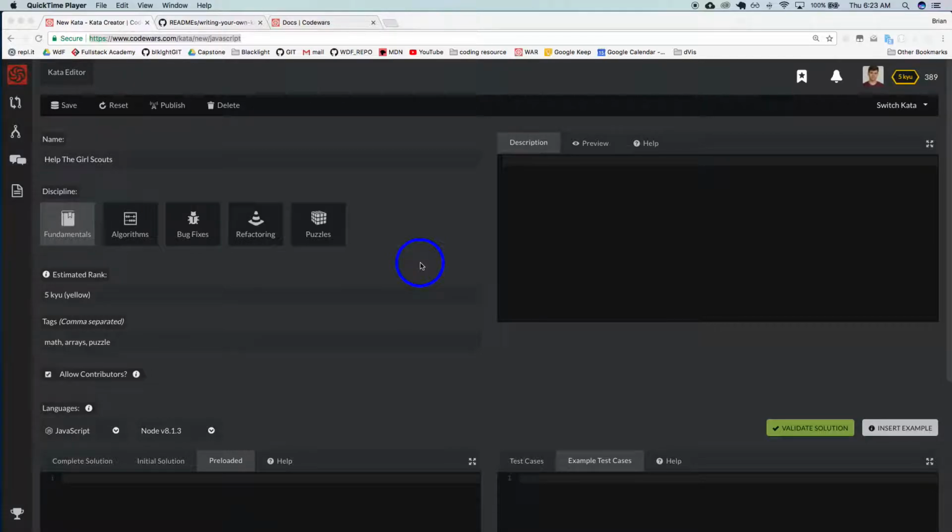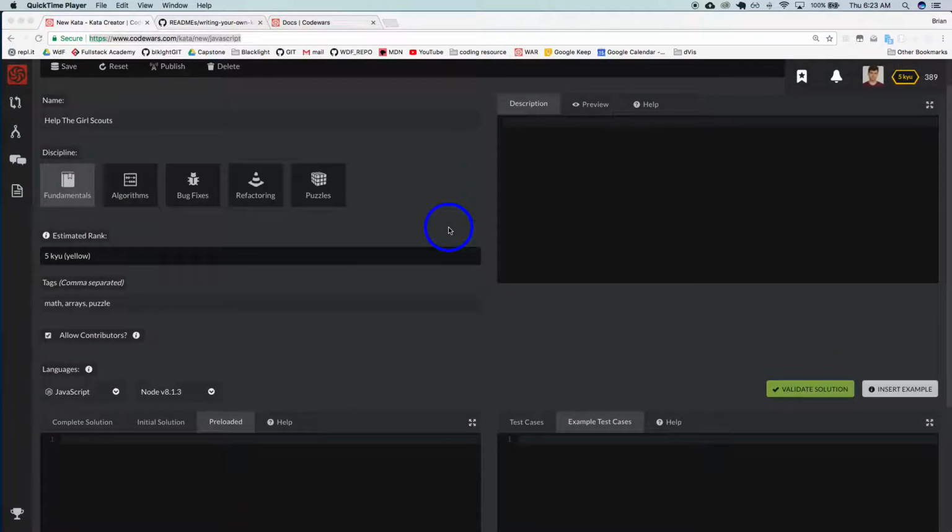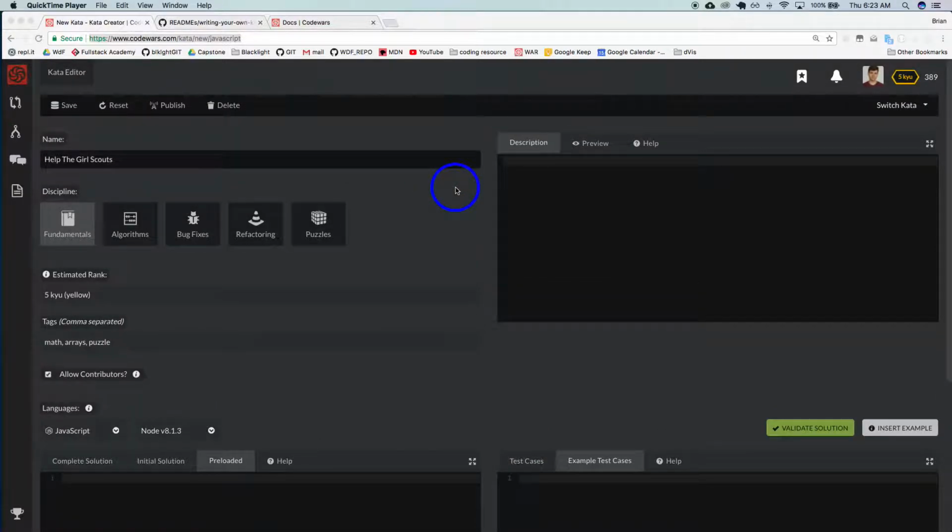So now we're going to write in a description. This is actually one of the most difficult parts, and you may want to wait until you've done the other parts of writing your kata before you do this, because the description may be clearer to you after you've done all the other things. In my case, I already have a plan of what I'm going to do, so I'm going to go ahead and enter the description now.